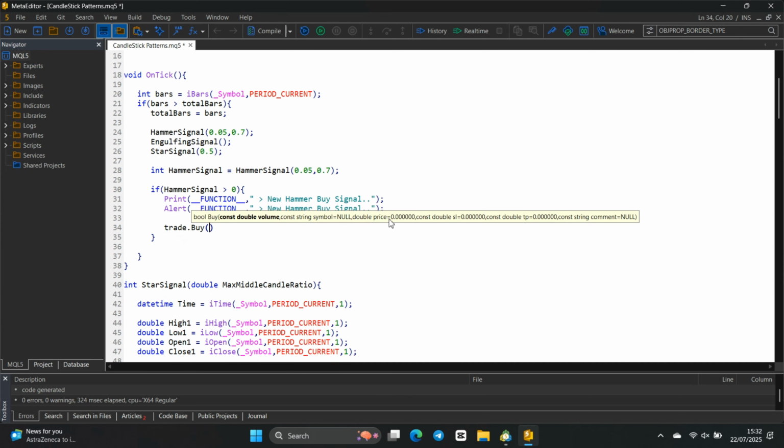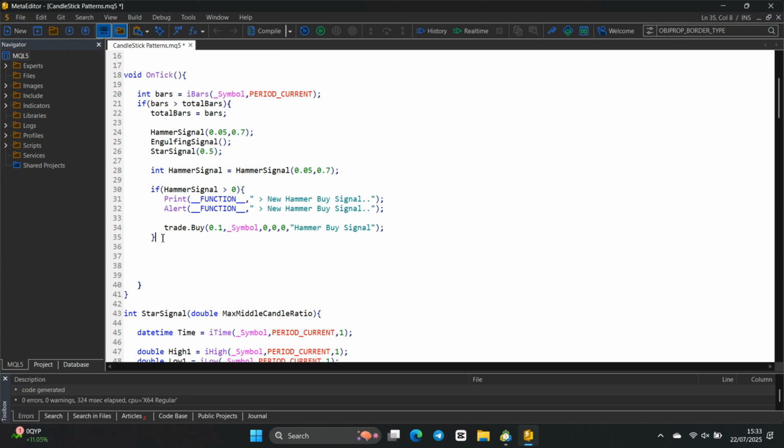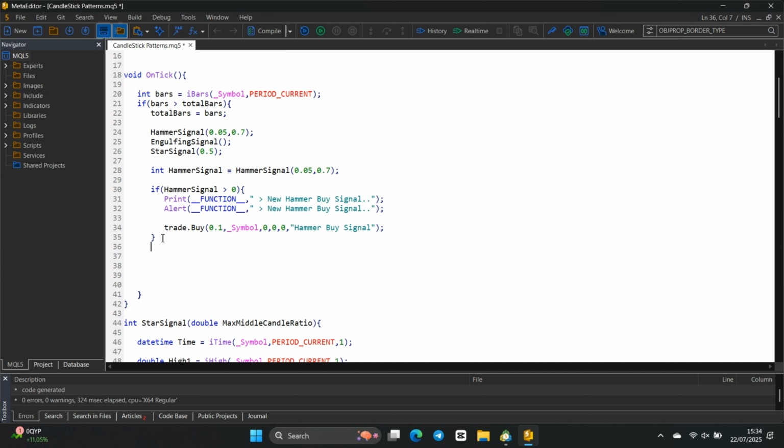Then for the buy position, we use 0.1 lots. We use the current chart symbol, then we provide 0 for the price, the stop loss, and the TP, as we'll add them later. And finally the trade comment, which is hammer buy signal. And we do this so we know what chart signal opened this position. And now we can also say else if hammer signal is smaller than 0, and in this case we have a hammer sell signal.